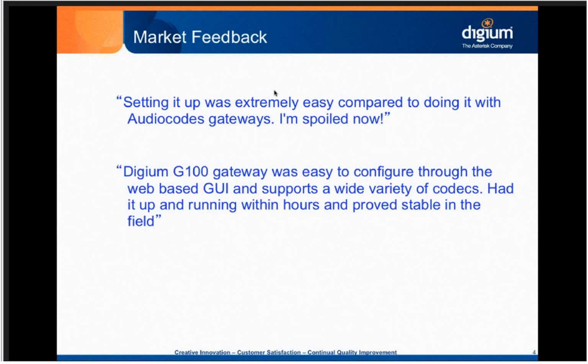Just a quick note on some market feedback we've got. Because we are using the intuitive Digium GUI, we've got some great feedback about how easy it was to set up compared to other gateways, and how easy it is to configure. Because it's Asterisk-based, we have a wide variety of codecs available, and I'll just let you read over those quickly.